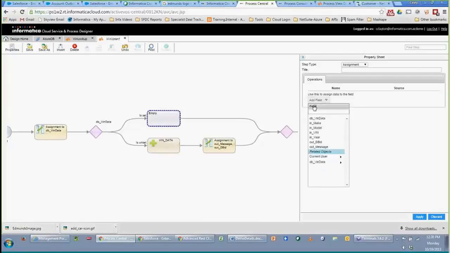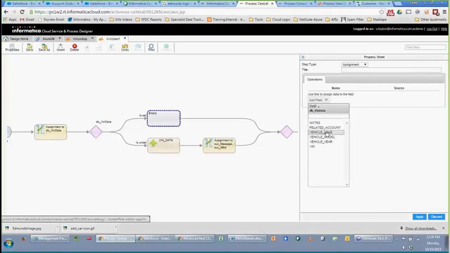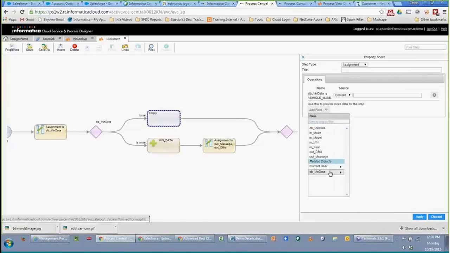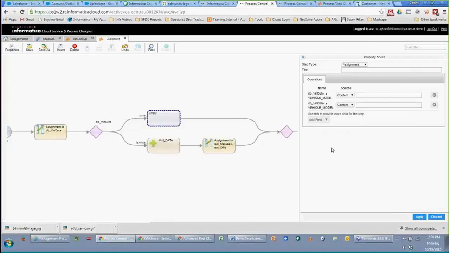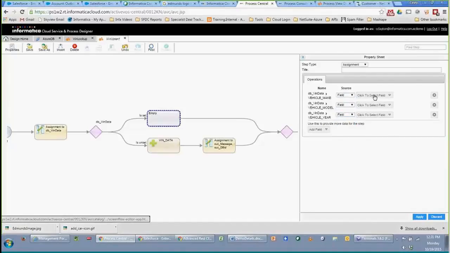So we would just go into our fields list, and we're going to dig into this DB VIN data that we were able to populate with our query and grab the make, the model, and year. And we're going to populate those from our input parameters.